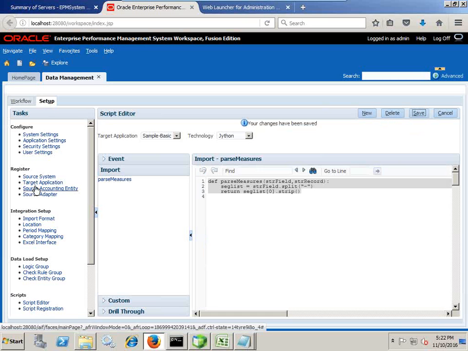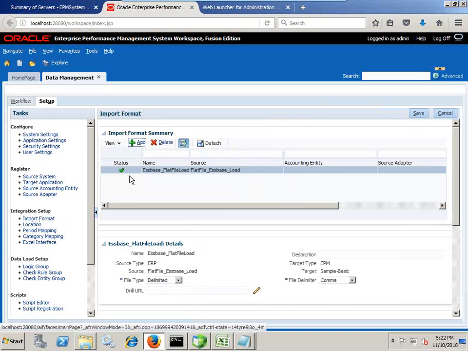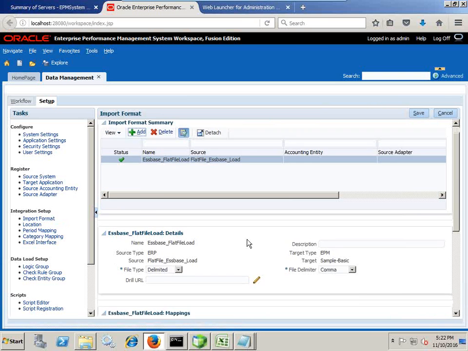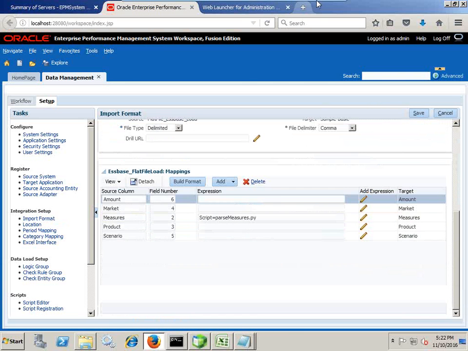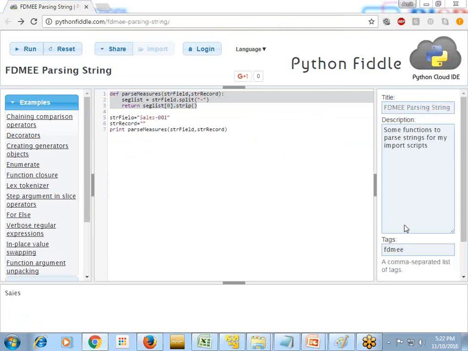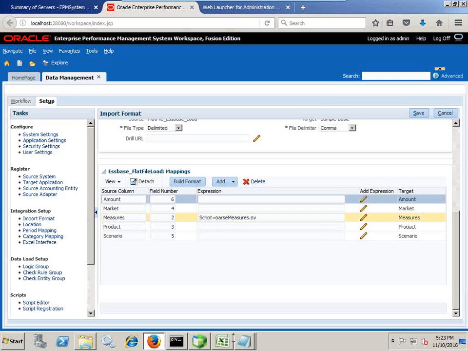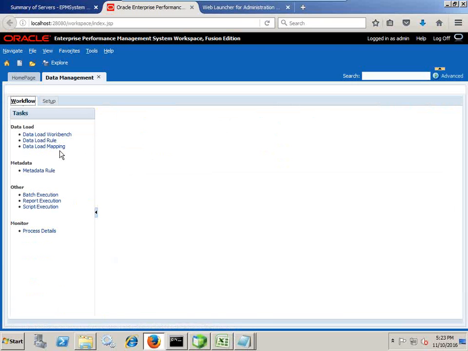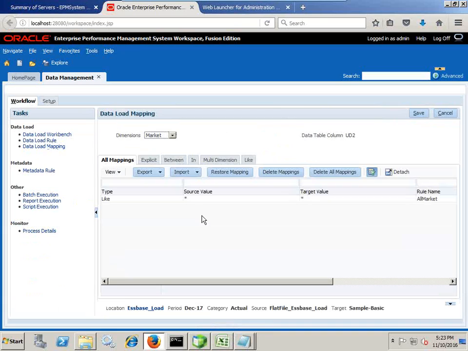Because this is an import script, therefore you can define the script under your import format. Under your import format under measures. Alright, so I define the mapping of the script under my measures, right? And under workflow, this is all I have done. I define data load mapping. It's a straightforward one-to-one mapping.